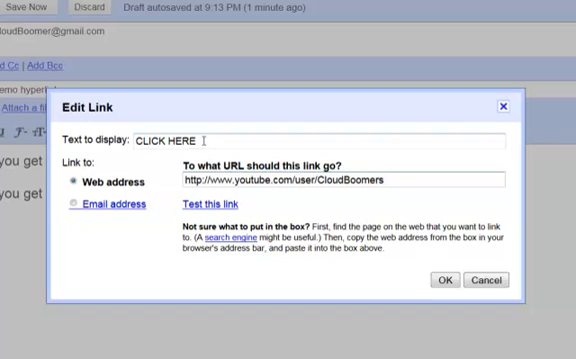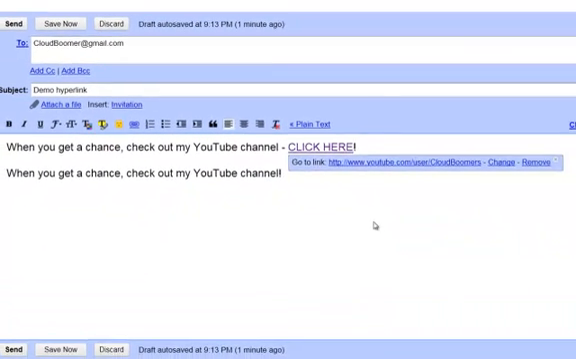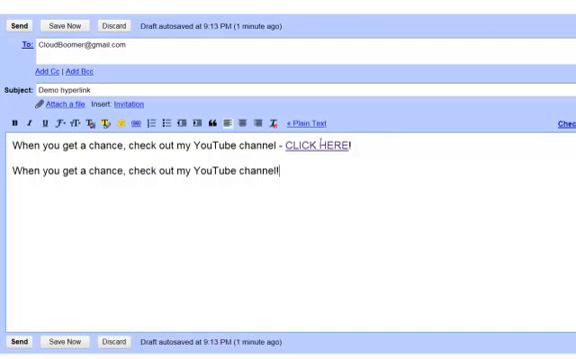There's also a place where you can change, instead of click here, you can display other text. So if you want to have a different message, you can change it there. But I'll just leave it as click here and say OK. So now there's my hyperlink.